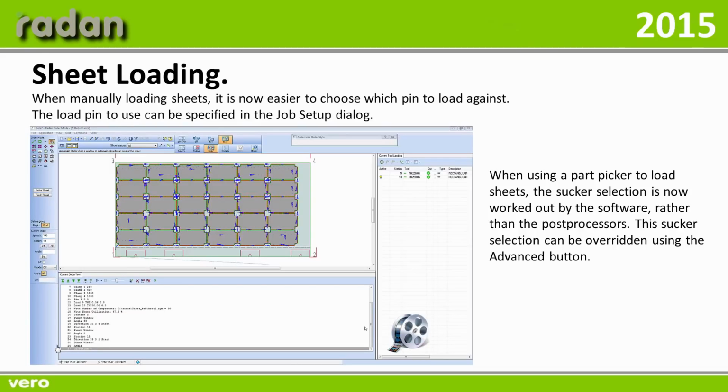Now, for those of you that use a part picker to load the sheets, the sucker selection is now worked out by the software rather than the post processor. But this sucker selection can be overridden using the Advanced button in your job setup dialog.